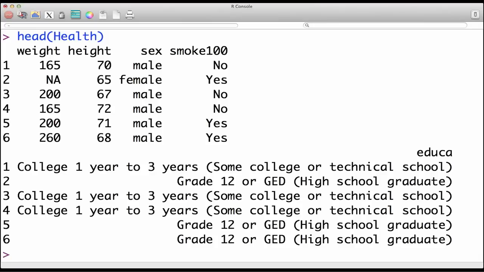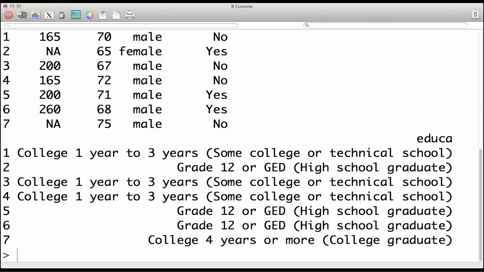Here we see a total of 6 records. If we pass a second argument, we can see more than the default 6. This argument is called n. So here now we see a total of 7 records. Class tells you whether the object you're dealing with is indeed a data frame.